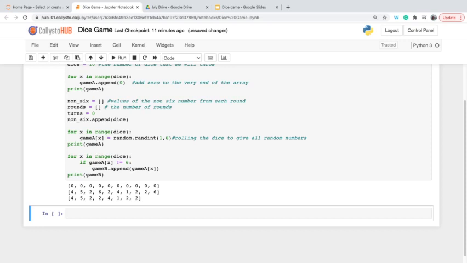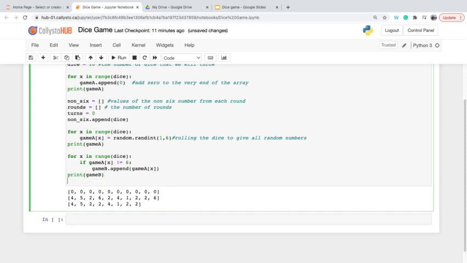So we can go in here and we can add in to our non-6. So non-6 dot append. So again, we're going to place this on the end, and we're going to tell it to grab the length of game B. Right? So again, that placeholder for the second one.